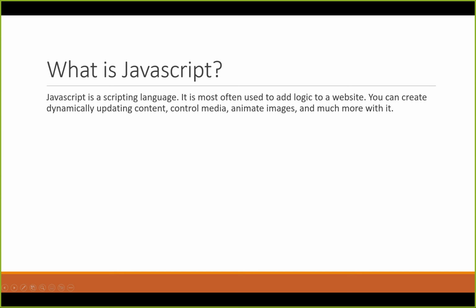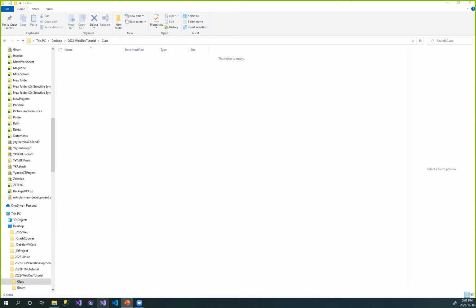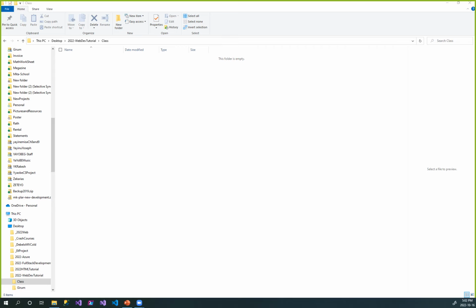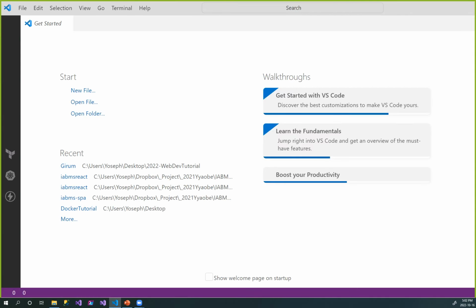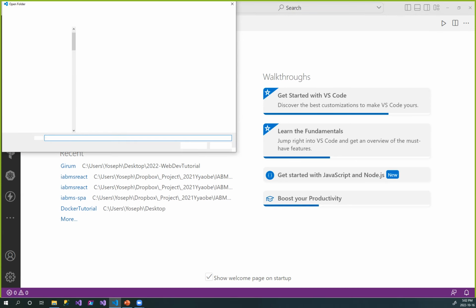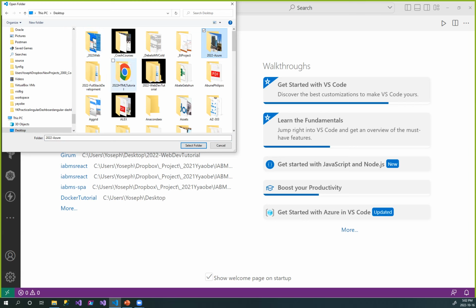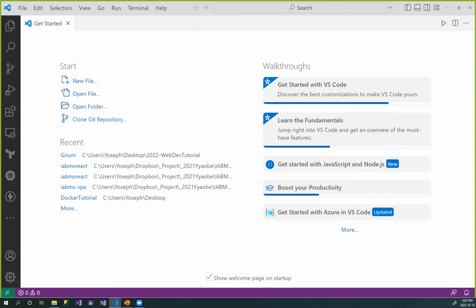Okay? I'm going to go out of this presentation, and then I'm going to open up Visual Studio in a new window. Let's wait for it to load. Okay, it's open. Now we're going to open a folder. You guys already know this. We're going to go to Desktop, 2022 Web Development, then go into class and click select folder. Okay? So now our folder is being opened.